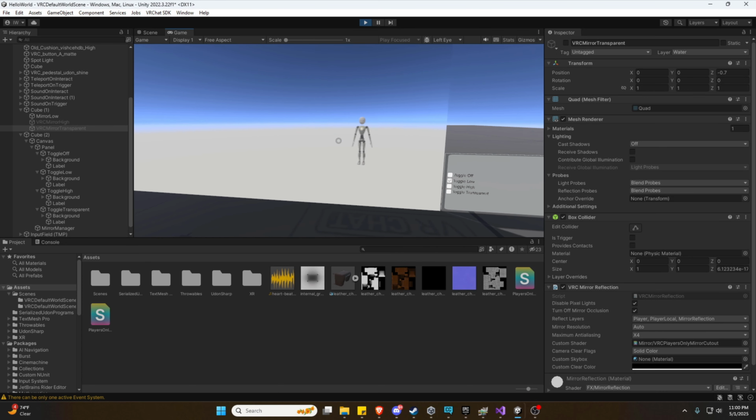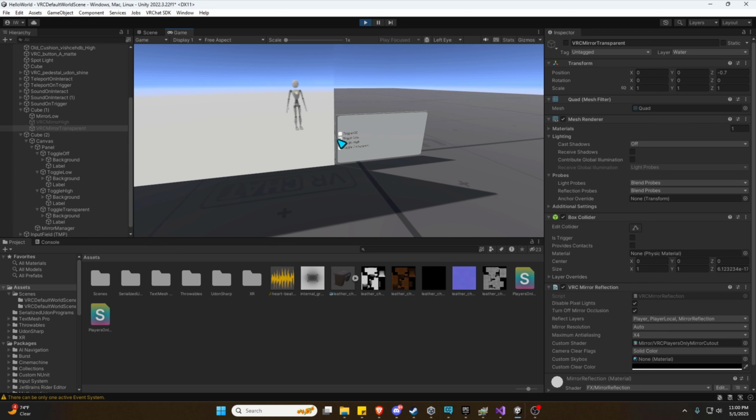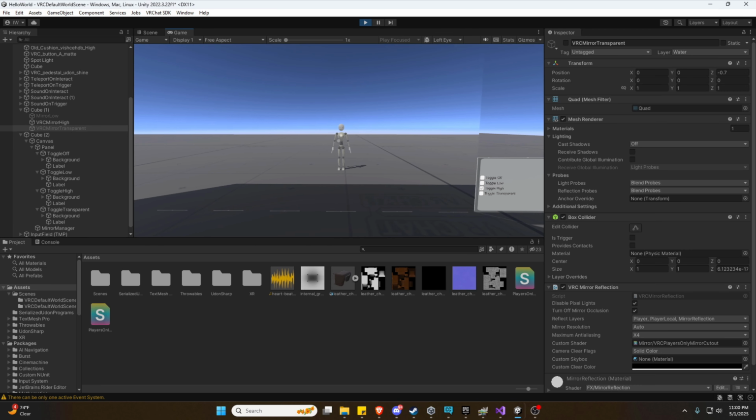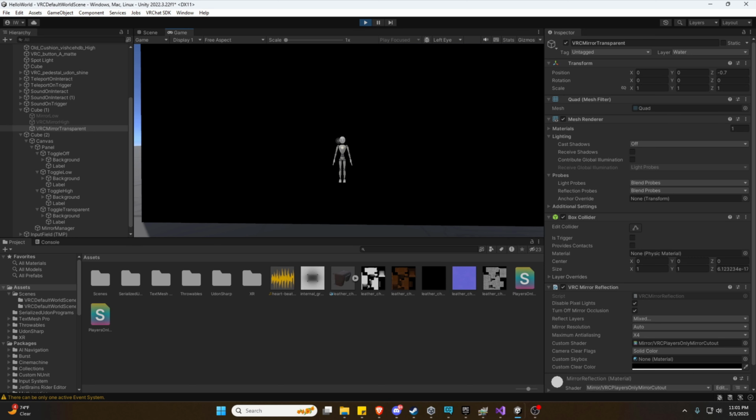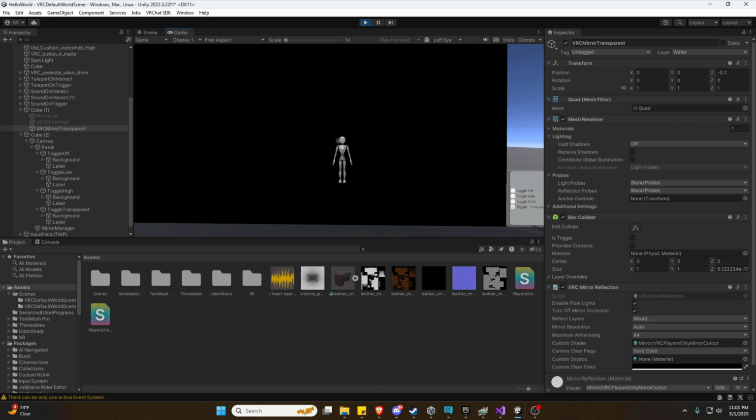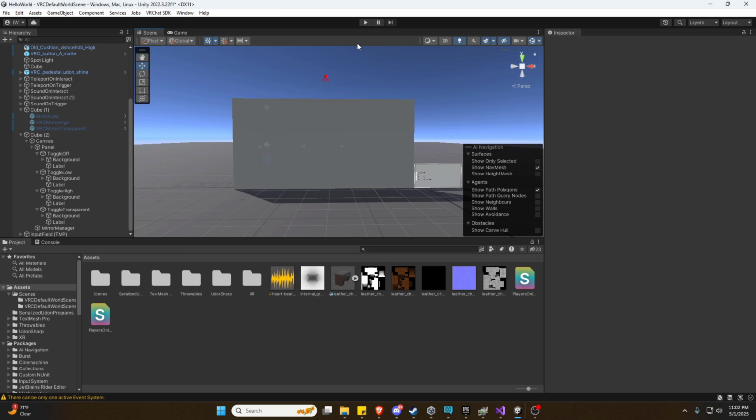So we have low. Looks like low. We have high. And transparent. All working as intended. And that's it. Three easy mirror setups you can drop into your VRChat world. Whether you're going for performance, high detail, or that clean, transparent look.